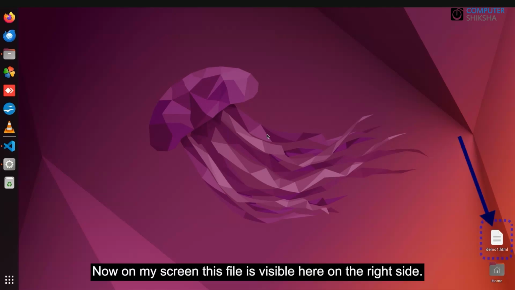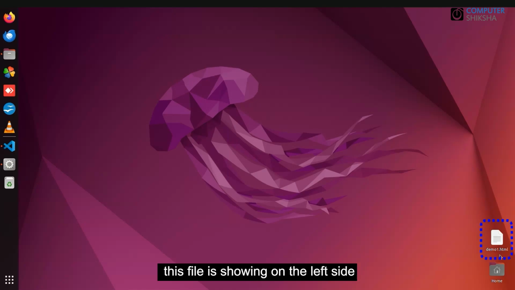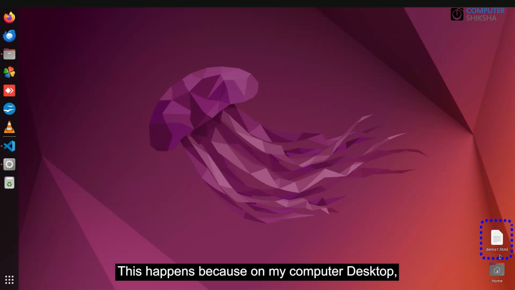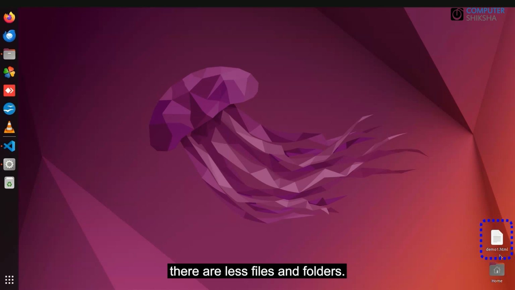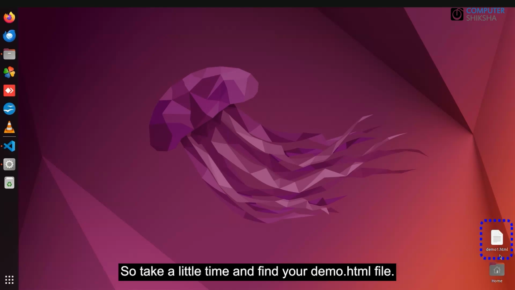Now on my screen, this file is visible here on the right side. Students, it may be that on your screen, this file is showing on the left side, or it may be showing in some other place. This happens because on my computer desktop, there are fewer files and folders, while on your computer, there may be more files and folders. So take a little time and find your demo.html file.